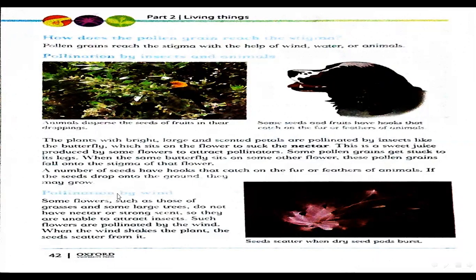Pollination by wind: some flowers, such as those of grass and some large trees, do not have nectar or a strong scent, so they are unable to attract insects. Such flowers are pollinated by the wind. When the wind shakes the plant, the pollen is scattered from it.